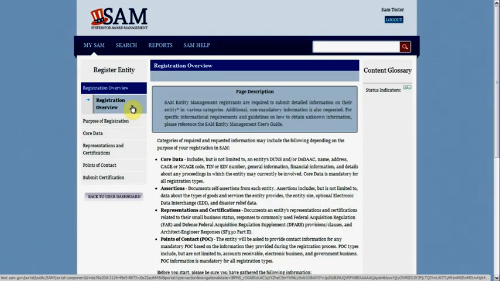Your registration will go more quickly if you have some information on hand before you start. This includes gathering the following information. You must have your Data Universal Numbering System, or DUNS number, from Dun & Bradstreet, and the name and address associated to that DUNS. If you do not have this, please contact Dun & Bradstreet at 866-705-5711. More information on DUNS numbers can also be found in the Help section of the website, in the User Guide, and the Frequently Asked Questions.